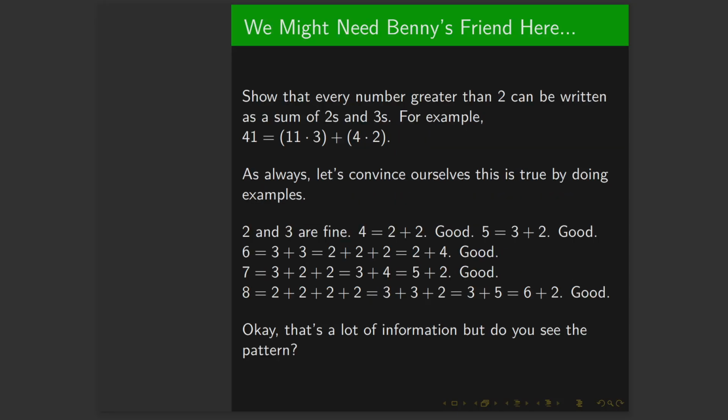So show that every number greater than 2 can be written as a sum of 2's and 3's. For example, 41 is 11 3's and 4 2's. So let's convince ourselves by doing some examples. I know that this next paragraph looks terrible, but just don't worry about it.